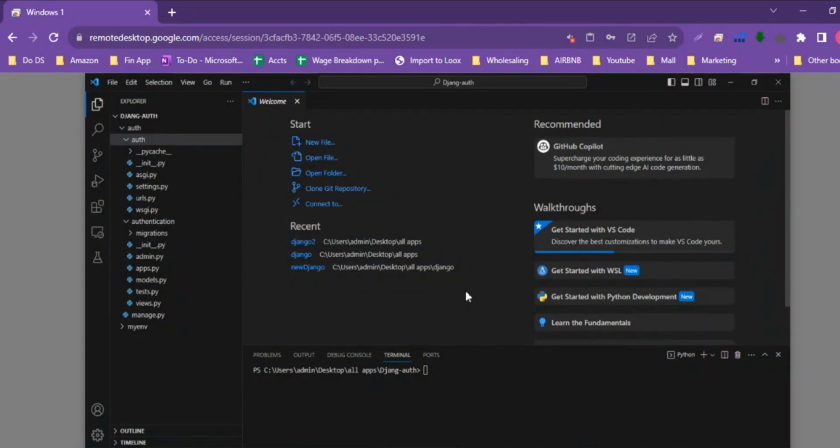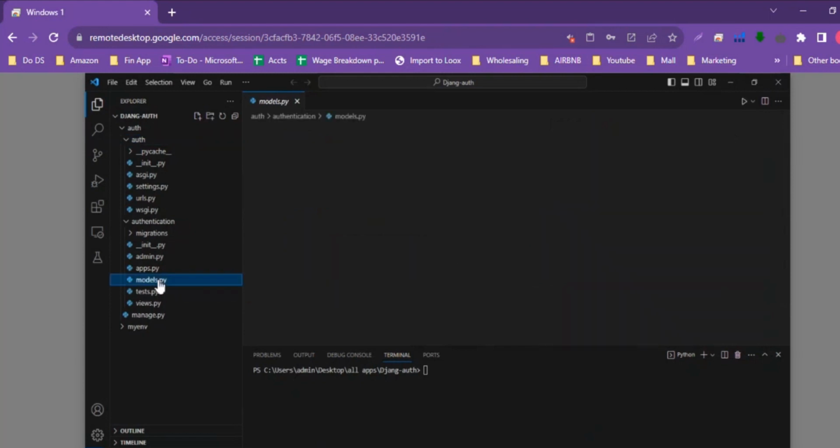In this video, we're just going to build a basic authentication feature for a Django application. And like every application, we need to start at the models. That's basically the database that we need to build for a Django application.